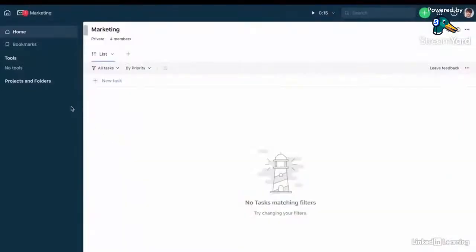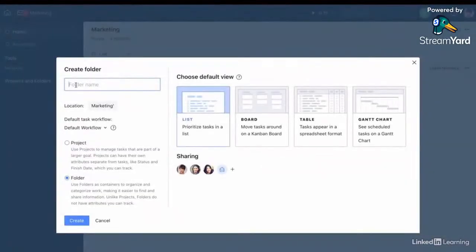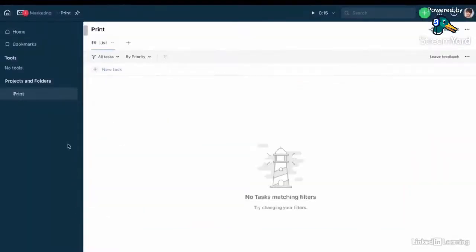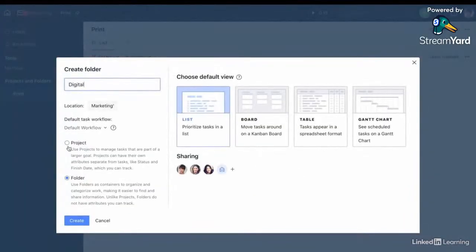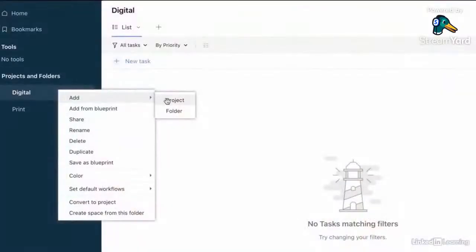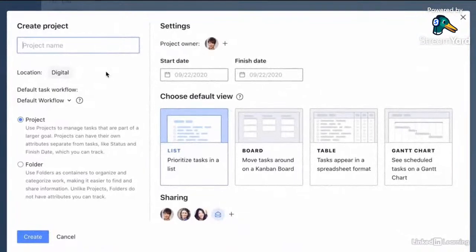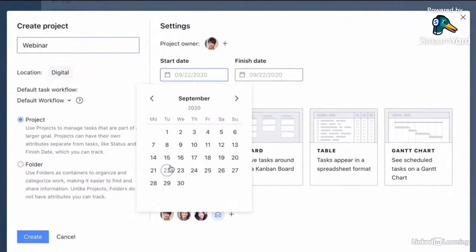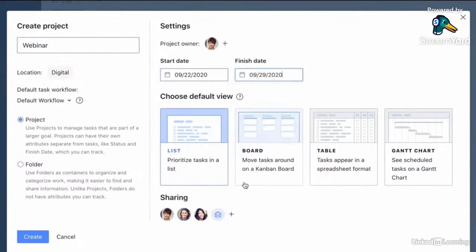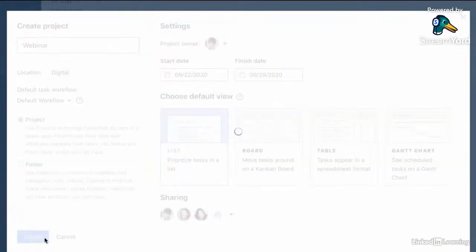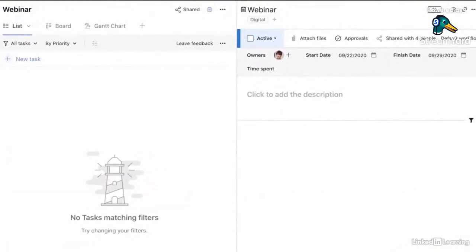Next up, you have folders. Now, similar to folders on your computer, these are the buckets that you can use to organize your space by type of work or client or urgency or any other method. Inside folders are projects. Projects typically contain several tasks, each with deadlines that all serve a single goal. You use projects to track higher level progress of several moving parts.